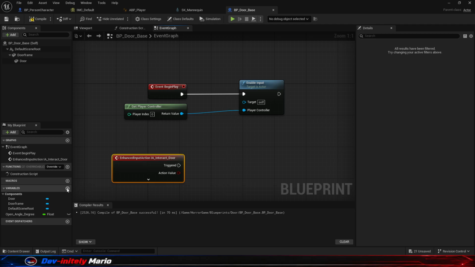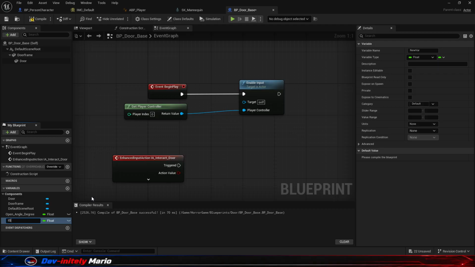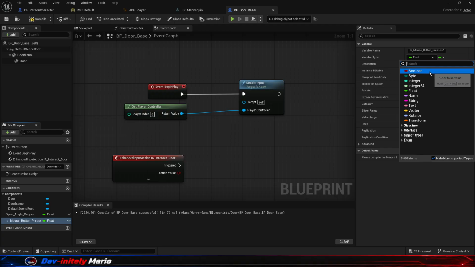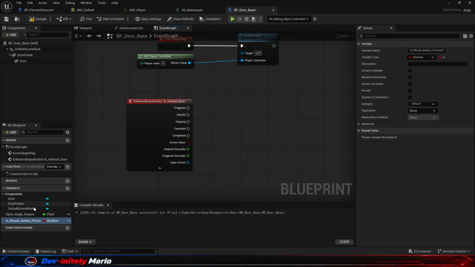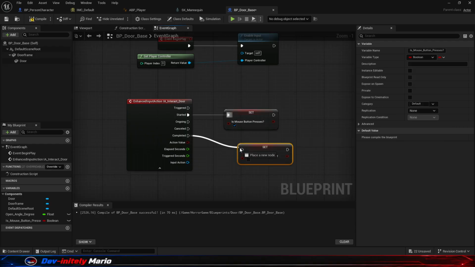Now we need one more variable. Is mouse button pressed? And this one is a boolean. And we want to use this variable here. If started, and when the button is pressed, the mouse button pressed goes on true. And on completed or canceled, it goes on false.